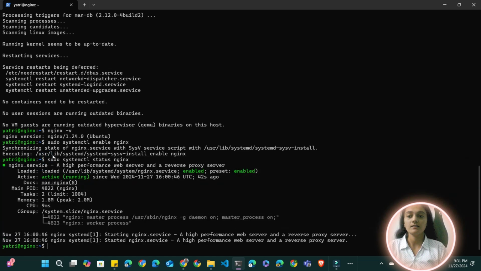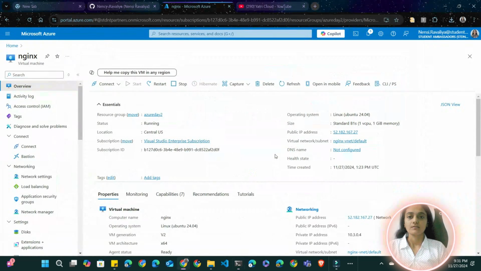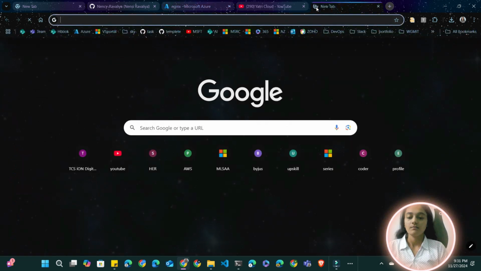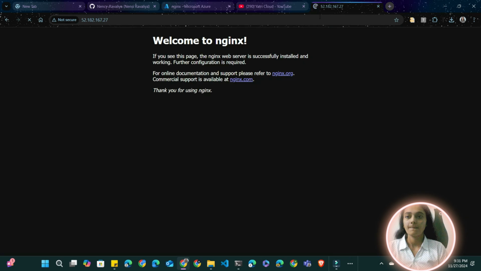That means we can see the default nginx web page at our IP address. Let's check it out. Copy the public IP address and paste it in the browser. So yeah, welcome to Nginx. This is the default Nginx web server page.